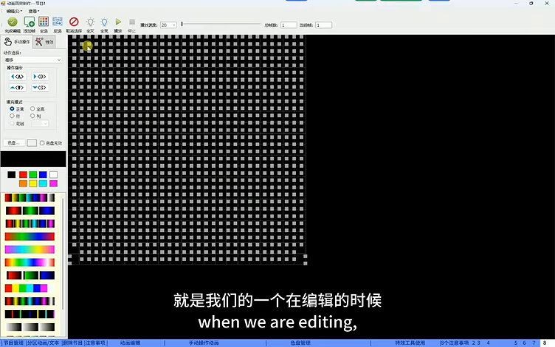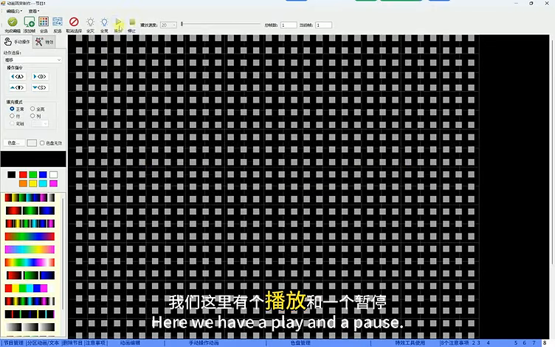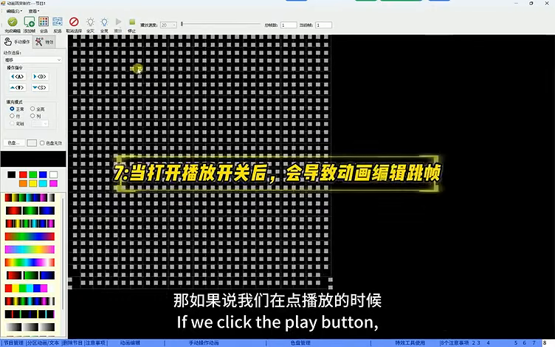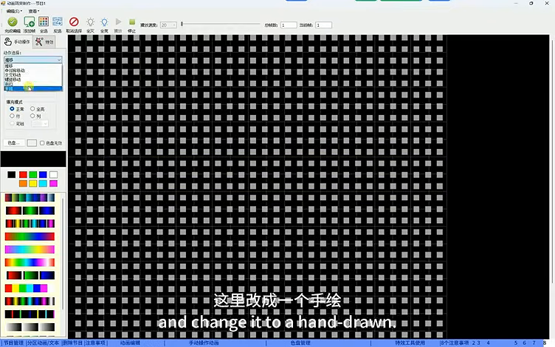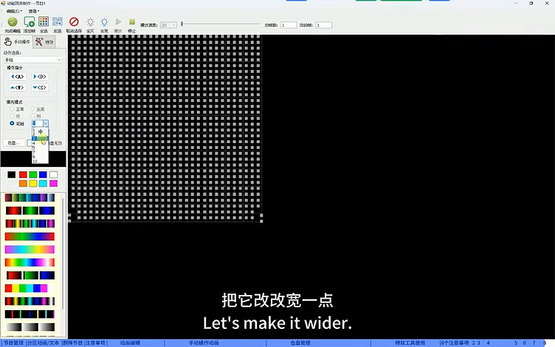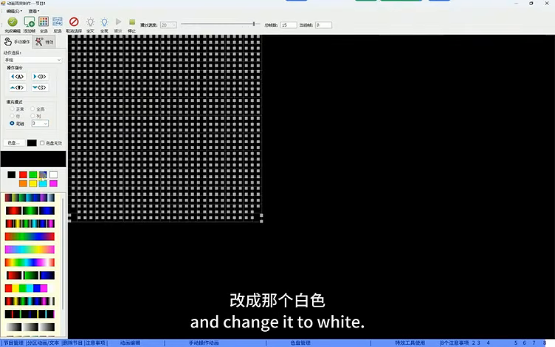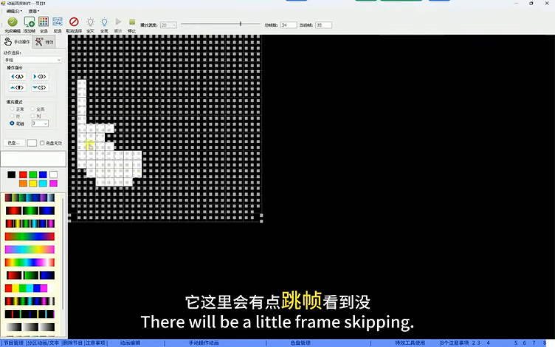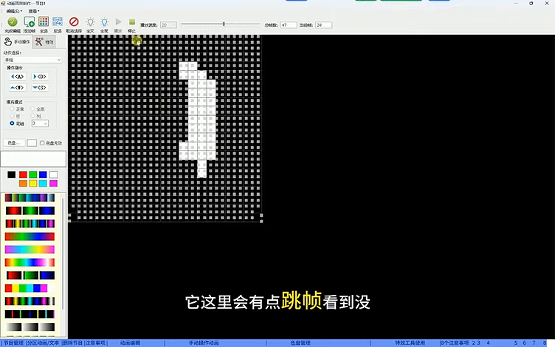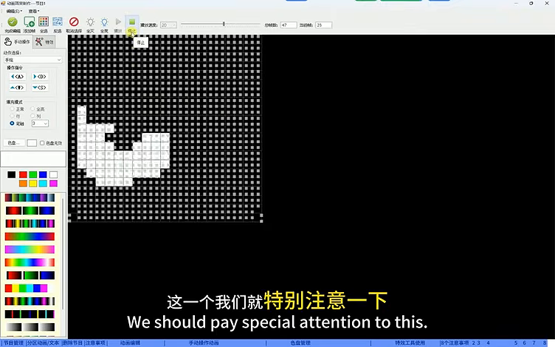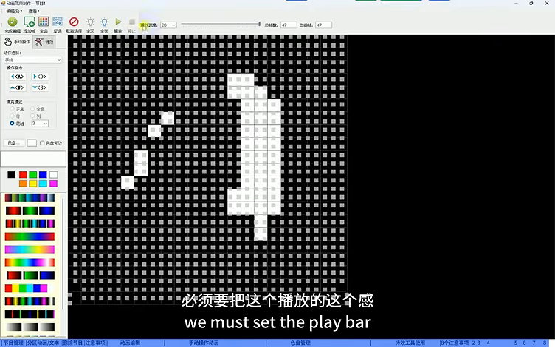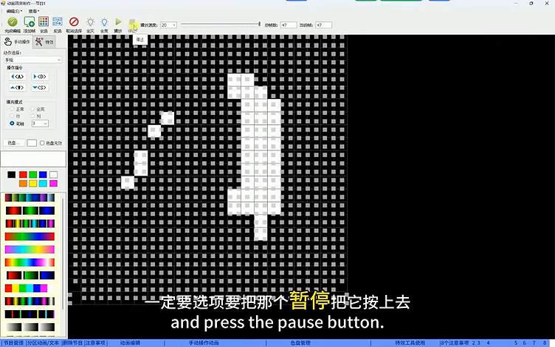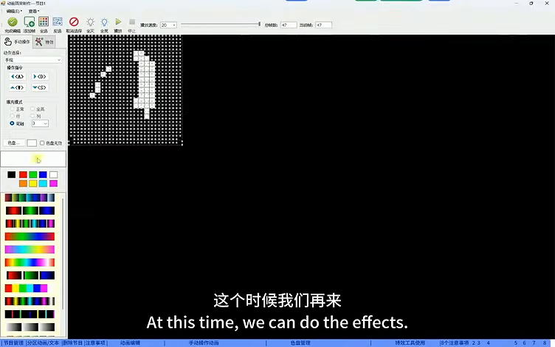Finally, when we are editing, there is another detail here. Here we have a play and a pause. If we click the play button, and I do a stroke and change it to a hand-drawn, let's take a look again. Let's make it wider and change it to white. There will be a little frame skipping. See? We should pay special attention to this. Before we do the animation, we must set the play bar, must be selected, and press the pause button. At this time, we can do the effect.